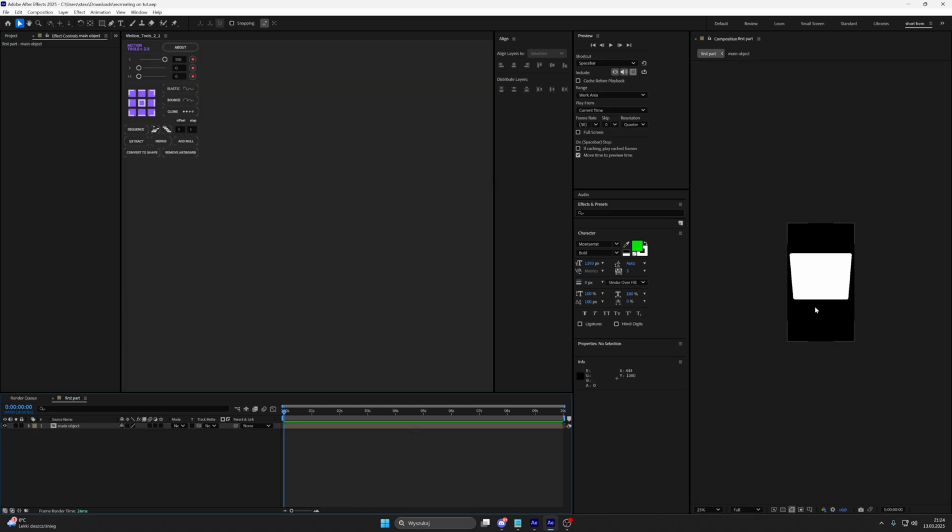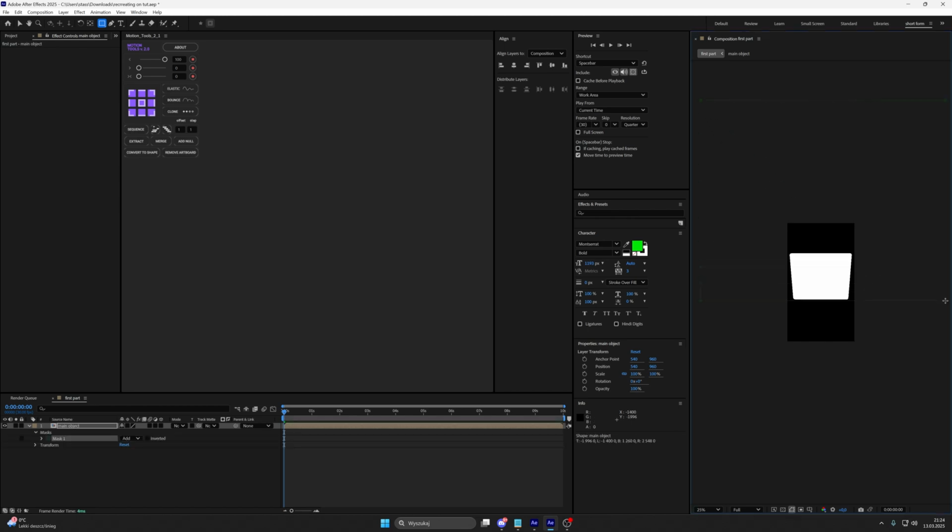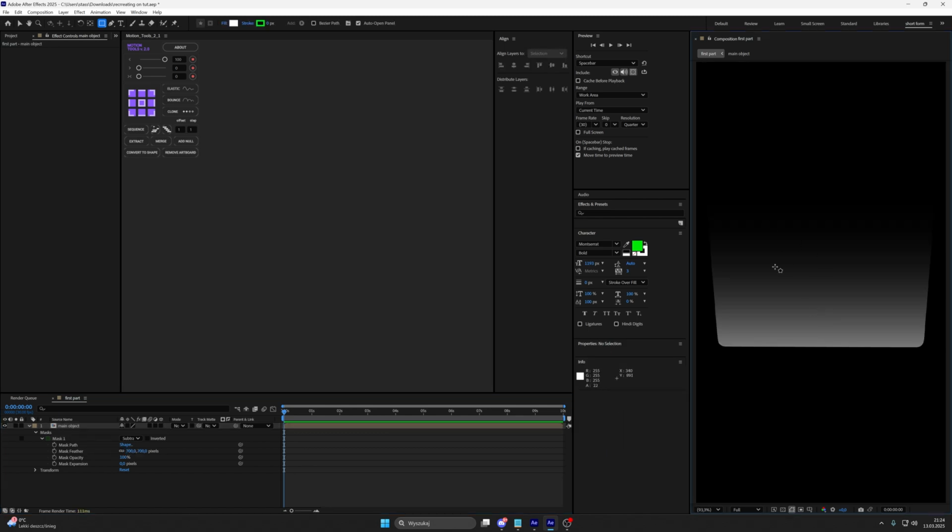Okay, I will zoom out a little, and let's click on our pre-compose, click on rectangle tool, and let's create this type of mask. Okay, exactly like this. Now go to mask 1, go to add, change that to subtract, of course, and mask feather to 700. We should get something like this. Okay, so our main object is 100% done.